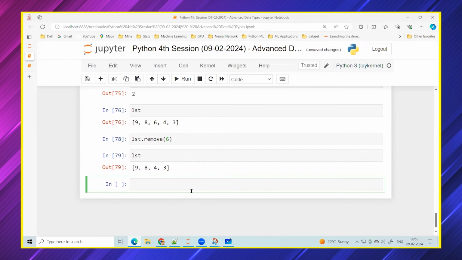Now this made me think of another question. I want you people to try this. Assume that list 1 is 1, 3, 7, 4, 3, 6, 2, 6, 4, 6. Now I want you to try list dot remove of 6, and I want you to tell me what the answer for this is. Will you all tell? Okay. Now let's move on to the next function.